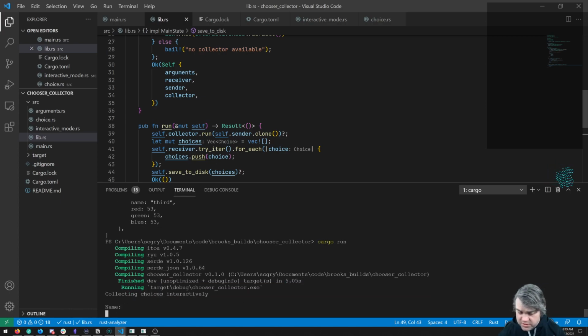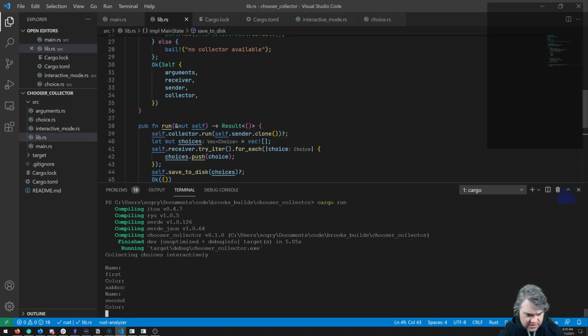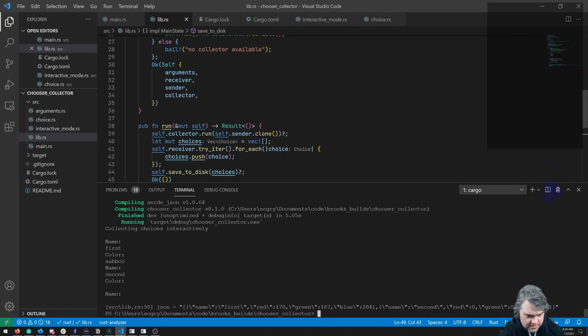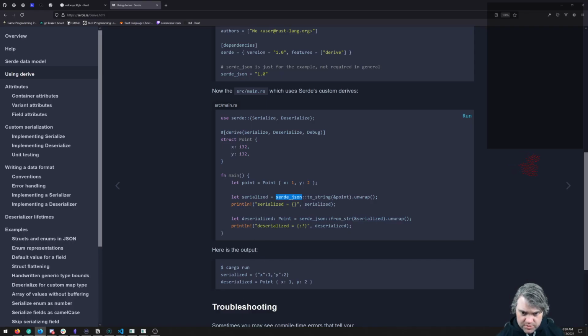So if we run it, we do one, just two, let's say. First, A, B, B, C, C, and then second, just nothing. All right, here we go. We have an array with name first, red, green, blue. So that's exactly what we wanted. So we now have this string to print, to write out.